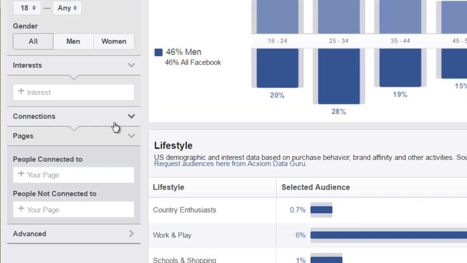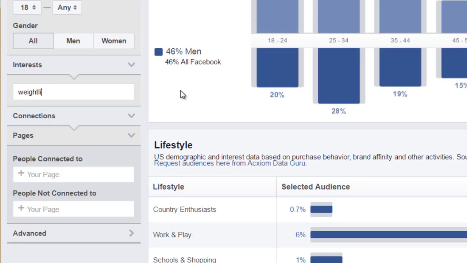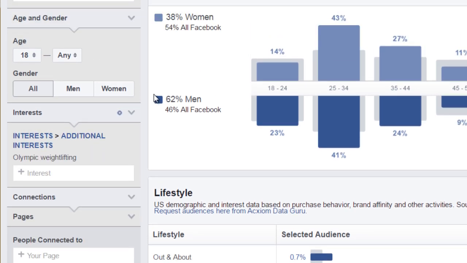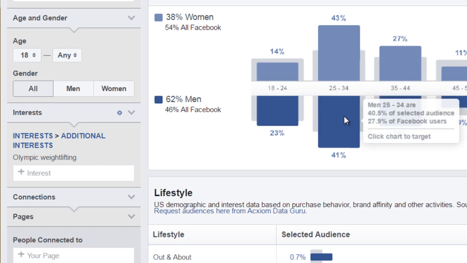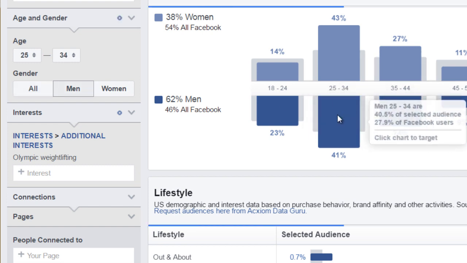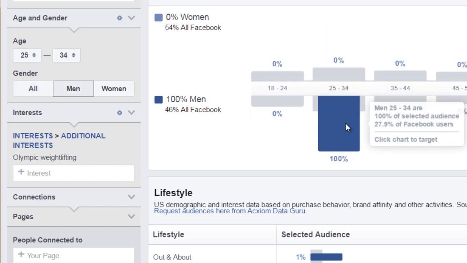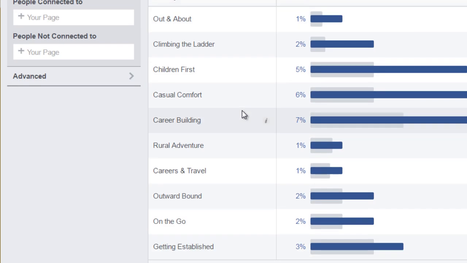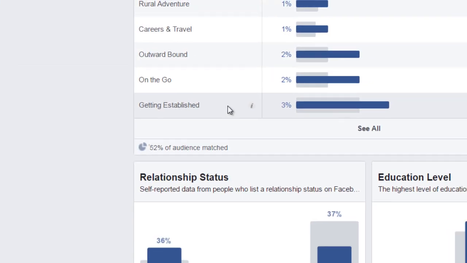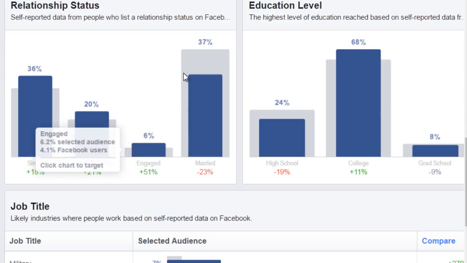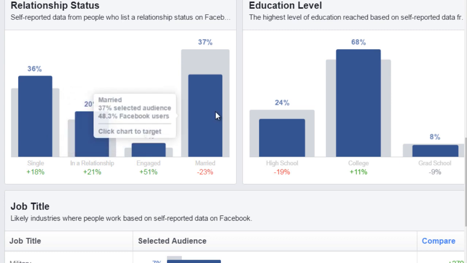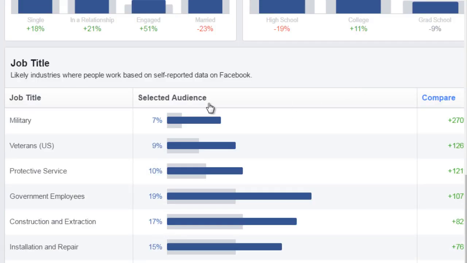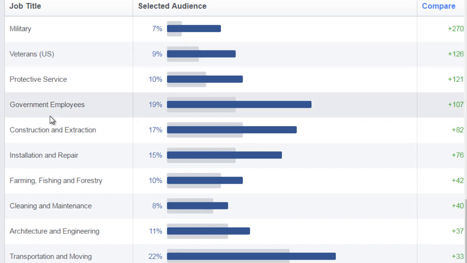That's cholesterol. We can type in something else. Say, for example, weightlifting. So obviously, Olympic weightlifting, we can see the majority of them are male. So especially between this one here. Now, if we click on here, what this does is it hones in specifically on this age group, male, and it allows you to see exactly what they like, what they don't like, their lifestyle, their relationship status. We can see a lot of singles, some married. They do have college, a lot of military, veterans.